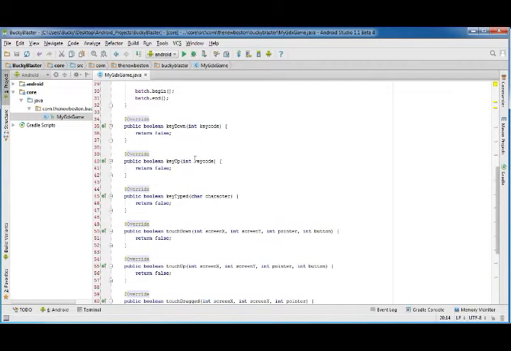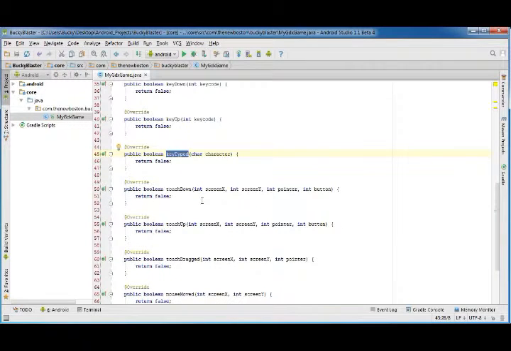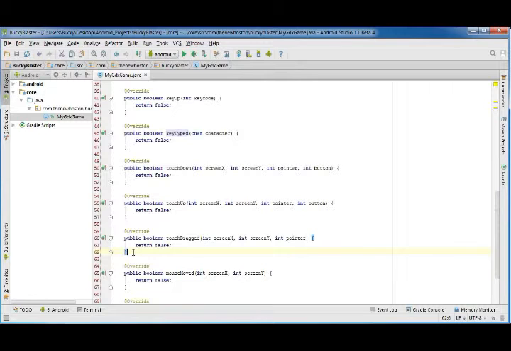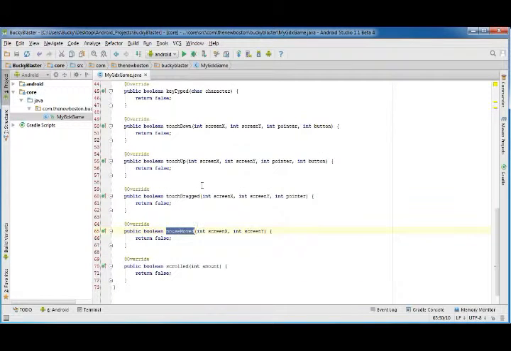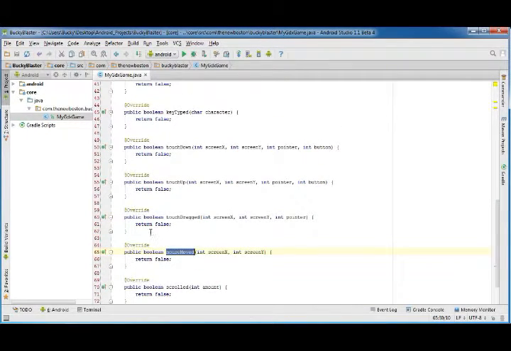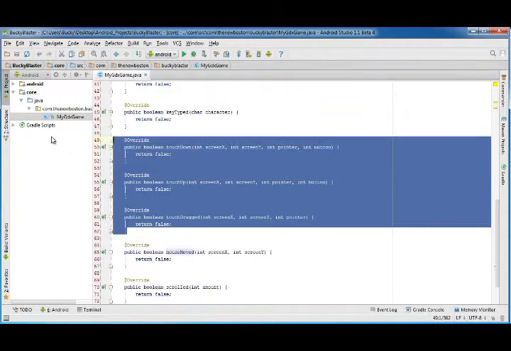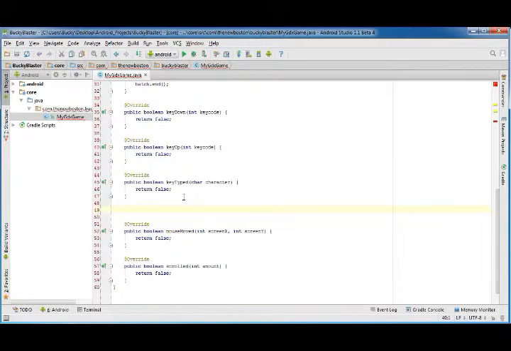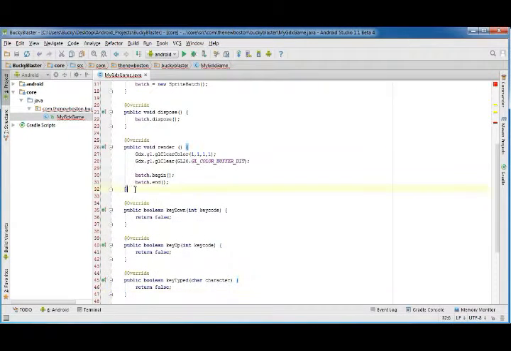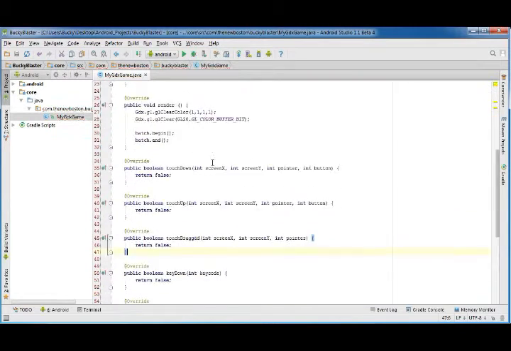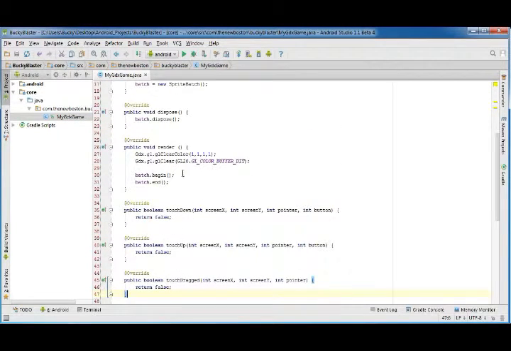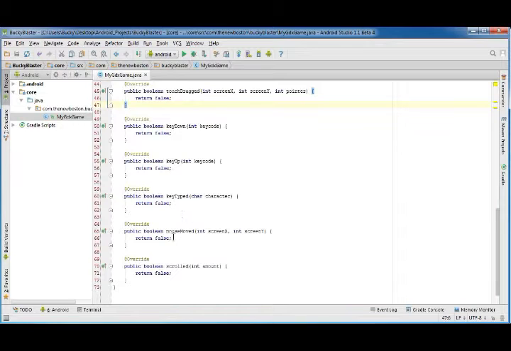Now a lot of these, like key down, key up, key typed, are just specific to desktop and web development. What we are worried about is this, and this is another one, mouse moved. Of course you don't have a mouse on an Android touchscreen device, so I'm going to copy these ones. These are all your touch events, and just cut those and move them to the top real quick. That way we have all the methods that we're actually going to use clumped together, and all these ones, scrolled, mouse moved.